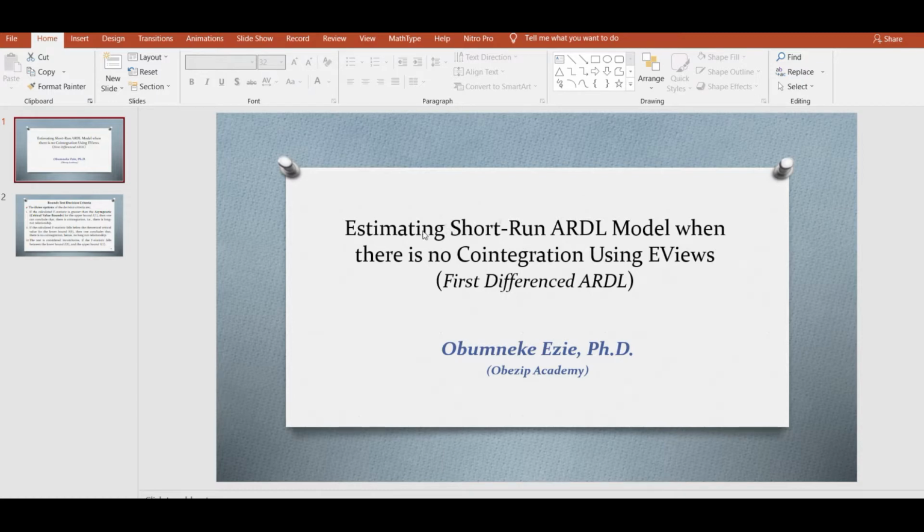On today's video tutorial, I shall be showing you how to estimate ARDL model when there is no cointegration using EViews. Essentially, what I'll be showing you is estimating short-run ARDL model when there is no cointegration using EViews, which is basically what is called first differenced ARDL, okay?